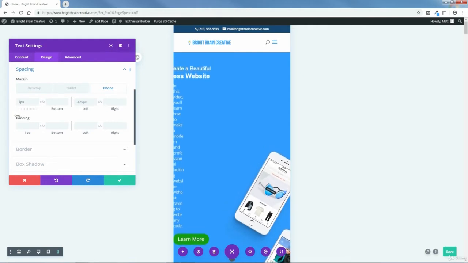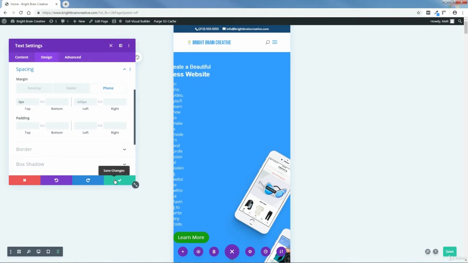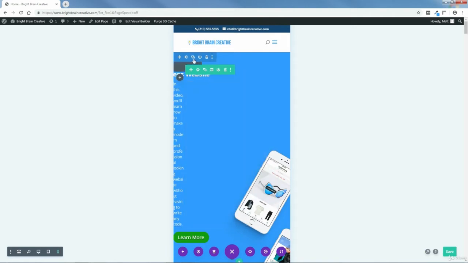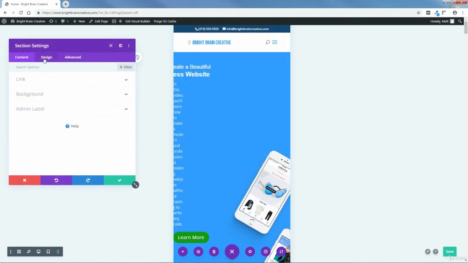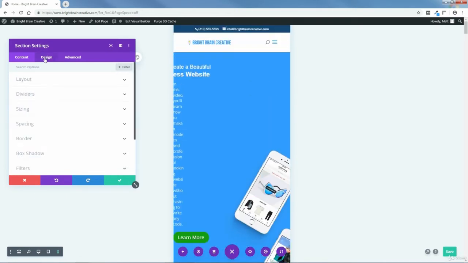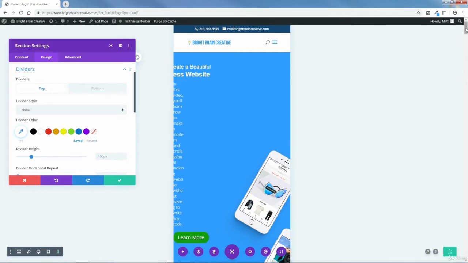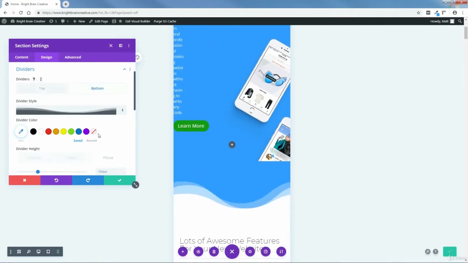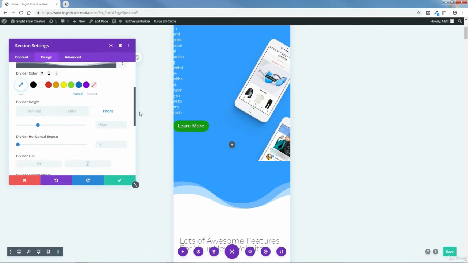Actually, before I do that, let me see here. Let me get out of here. I forgot, I need to change my divider down here. So first I'm going to go to design and make this divider not so wavy by decreasing the size. Take this down to 50. There we go. Okay.